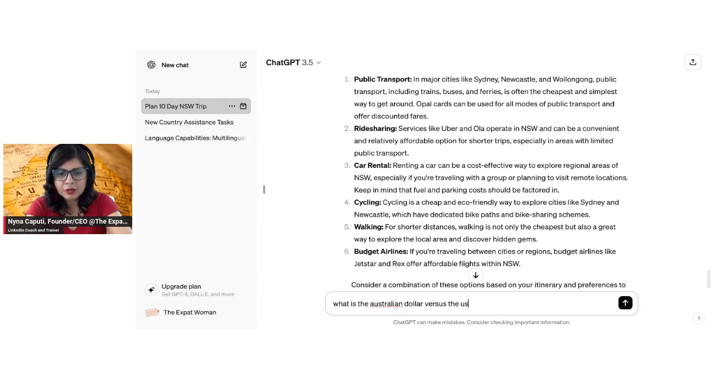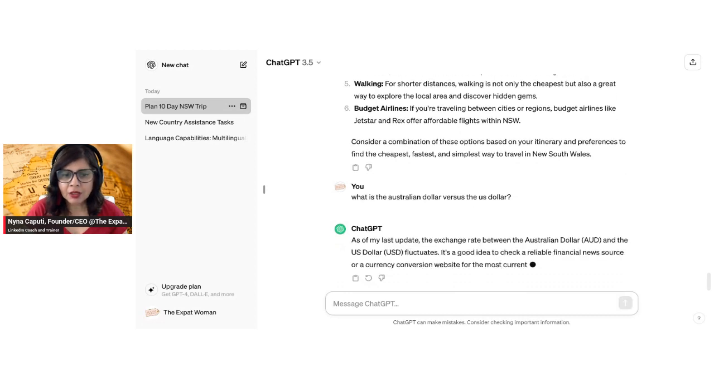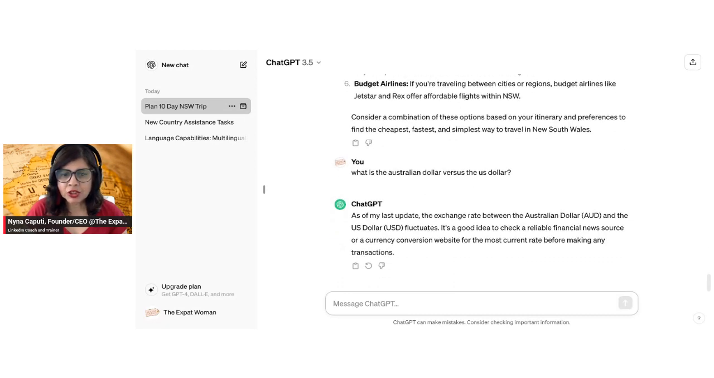And I'm wording some of these questions wrong, but I think ChatGPT is smart enough to understand what I'm saying. Okay, as of the last update, the exchange rate between the Australian and the US dollar fluctuates. So it's not really telling me what it is. As I said, I don't think this ChatGPT 3.5 has been updated. And maybe things like this I have to look online.